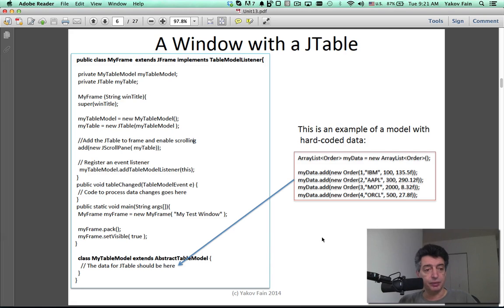Let's look at the code. For example, we have a class which extends JFrame and implements TableModelListener. Let's take a look at this code. The first part is pretty simple. You understand JFrame is the Swing GUI container. You declare a variable of type MyTableModel. By looking at this class name we probably can guess that this is a place where the data will be stored.